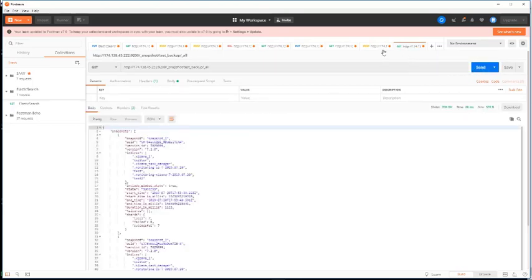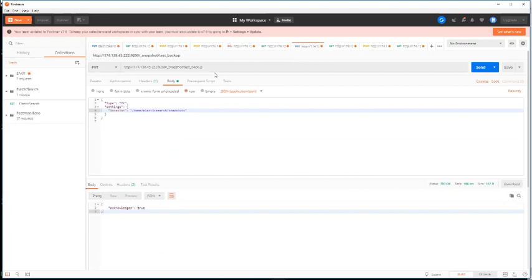If you would like to delete a snapshot, you can do the inverse of the put operation. Simply change the put request into a delete request, and this will delete, in this case, the snapshot repository.